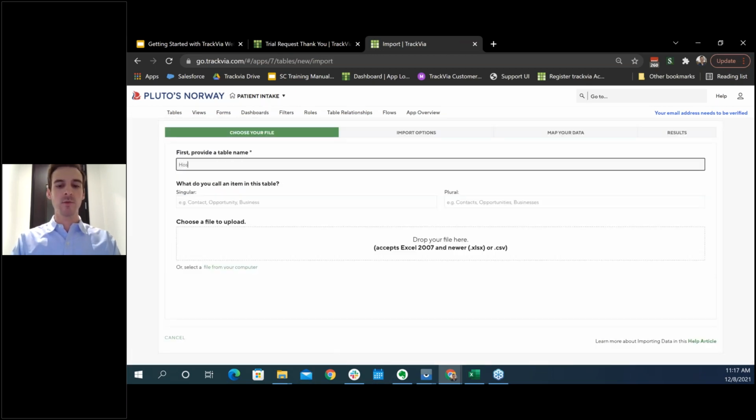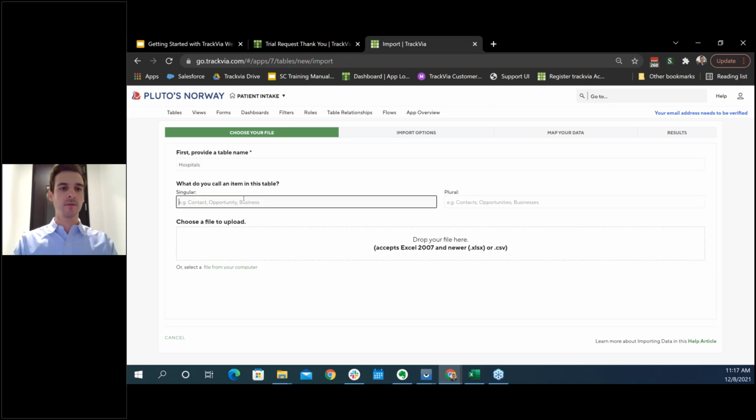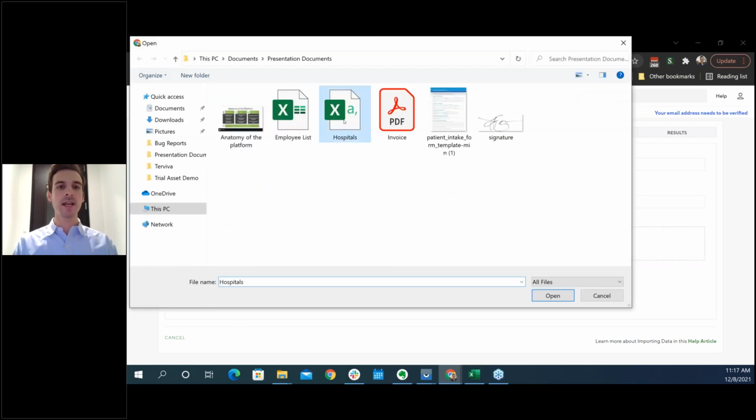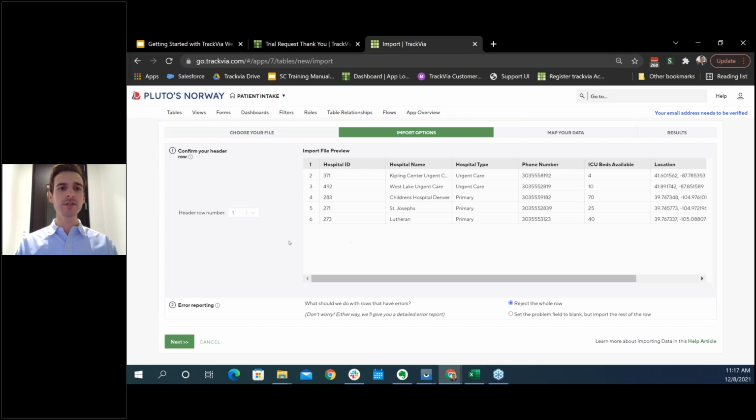So we'll call this one hospitals. We'll give the singular, and the plural will fill out for us. And now let's upload that hospitals file. Now it's giving us an import file preview here. Everything looks good. We do also have error reporting. If a row has a problem, you can choose to reject the row or set the problem field to blank, but it will give you another CSV Excel file that gives you the information on the error and which field is causing the error.